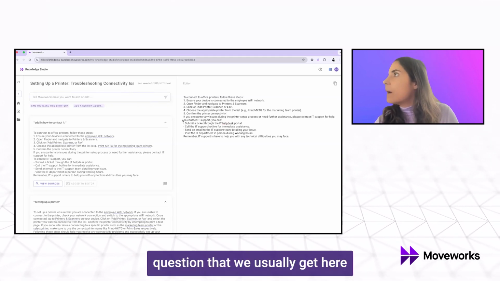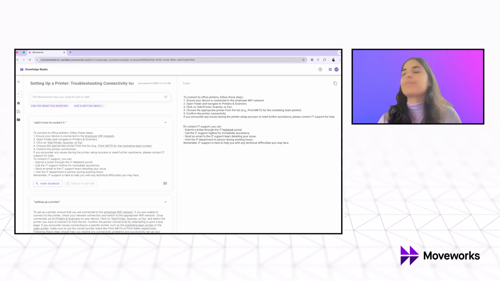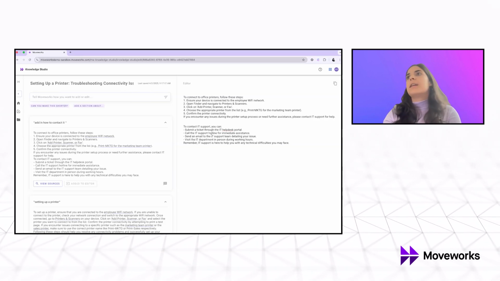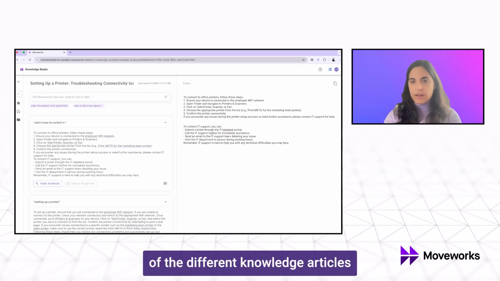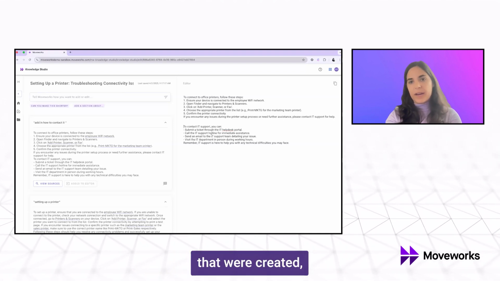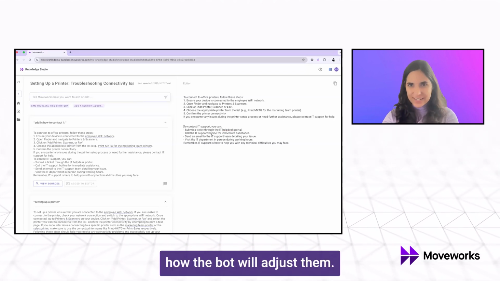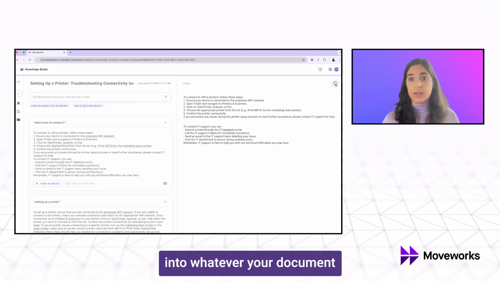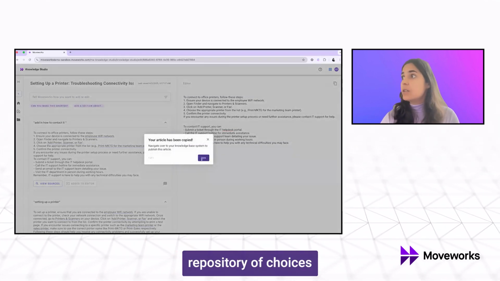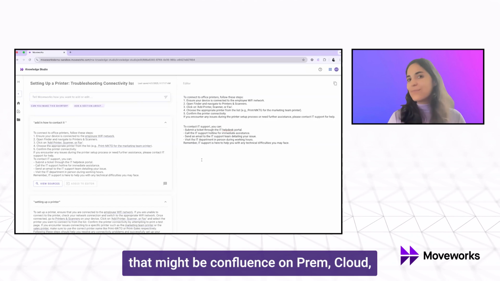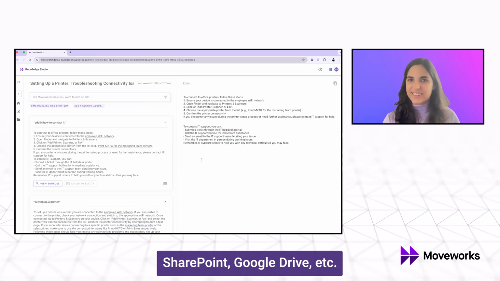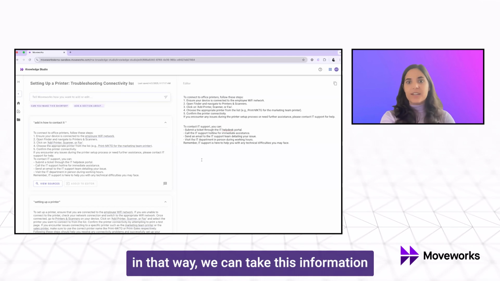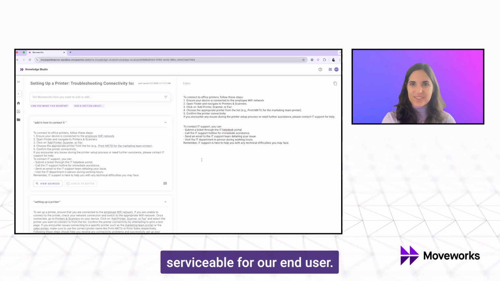Another question that we usually get here is, okay, where are these then stored? Now we will have a list of the different knowledge articles that were created, but that's not how the bot will ingest them. We'll then recommend that you copy and paste this into whatever your document repository of choice is. That might be Confluence, on-prem, cloud, SharePoint, Google Drive, etc. In that way, we can take this information and make sure it's serviceable for our end users.